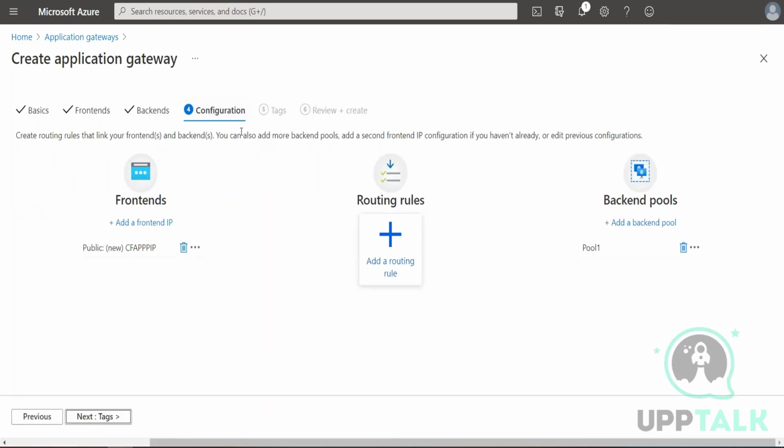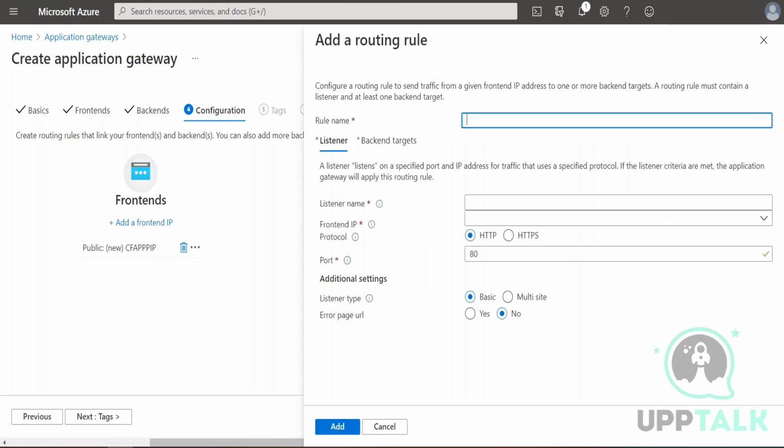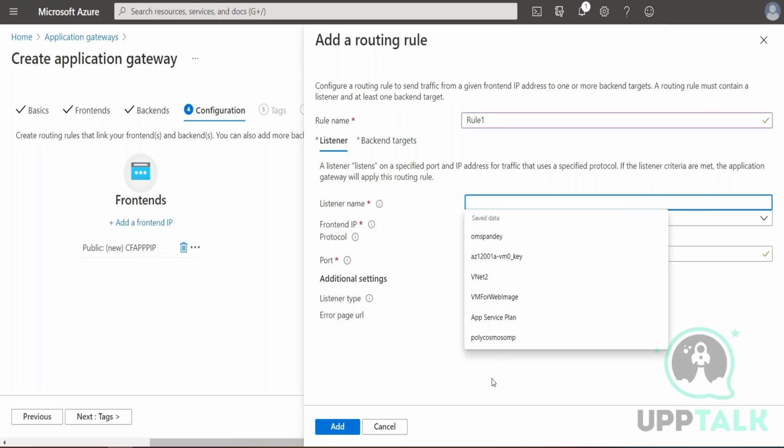Now this is a very important section, like how we had backend rule, how we had rule configuration, right? Same way you can add members over here. So the front-end IP configuration is done already. Let's go to routing rules over here. You can specify whatever number of rules. This is actually a collection. So you can add as many number of rules as you want. Let's mention the rules over here.